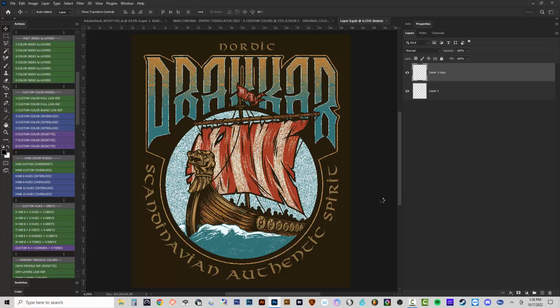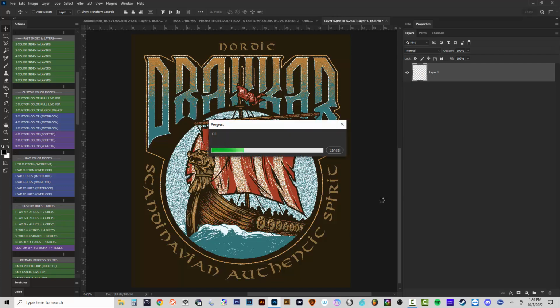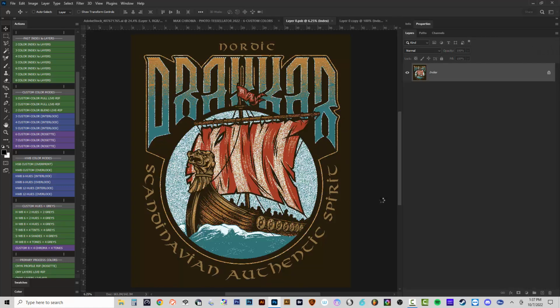You want to be careful. If it starts taking forever, you might have to hit escape and stop it. You might have had an image that started off way too large. The resolution of the image matters. The size of the image matters. You know, you want to think about the final size that you want this image to be.